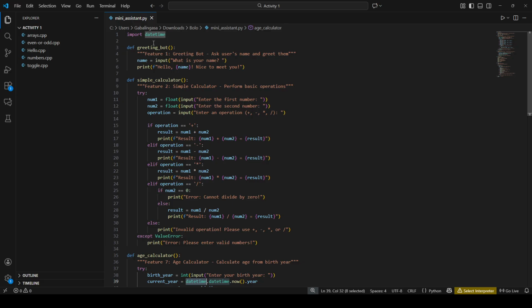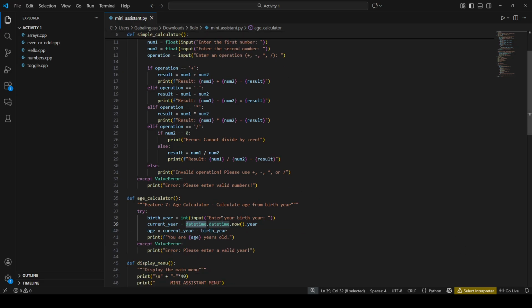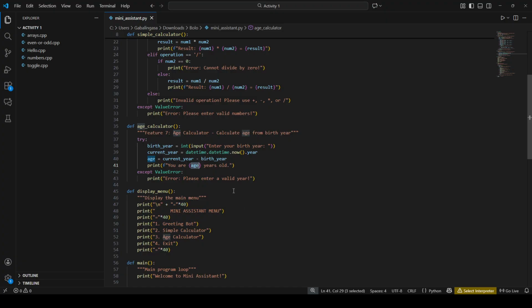We imported datetime, and then datetime.now gives the date and time for the day, and we take the year so that it only gets the current year. Then we have the age, which subtracts the birth year from the current year, and it prints the result, years old. If there's an error, it will say error, please enter valid year.